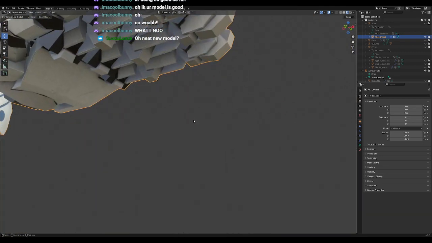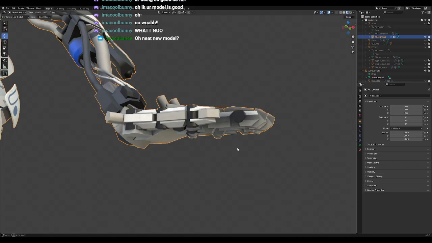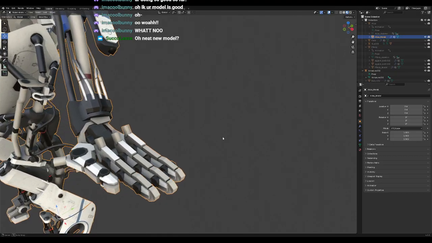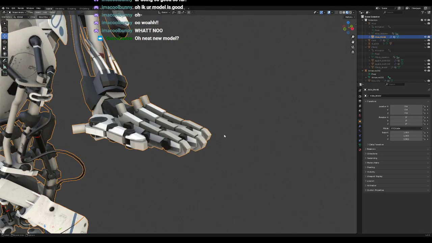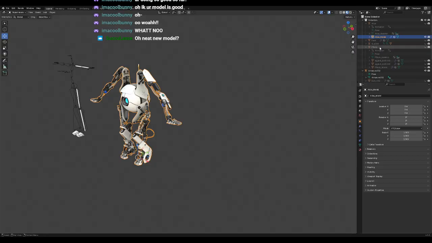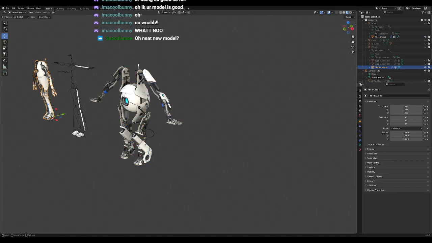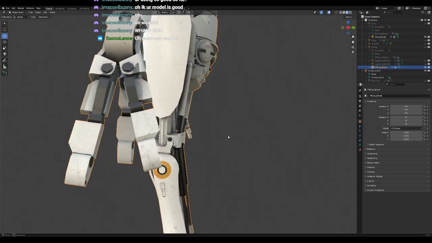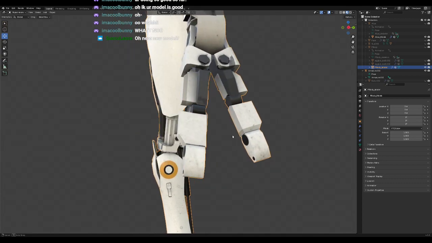How are they even doing fingers? Are they just blocks? Yeah, they're kind of like just chain link blocks. How about Peabody's fingers? Kind of the same.